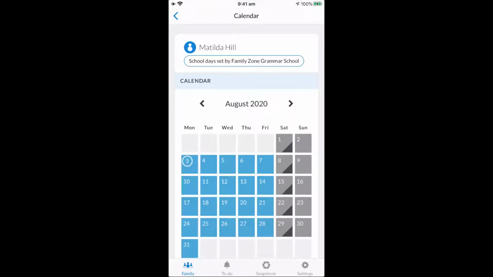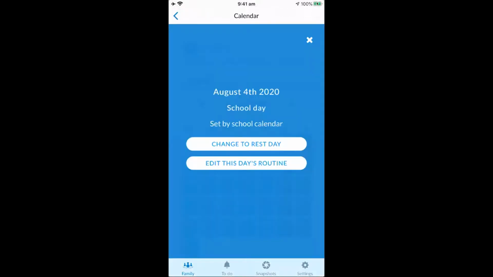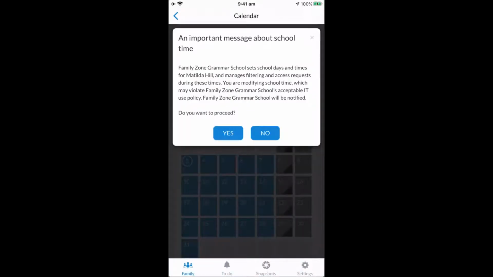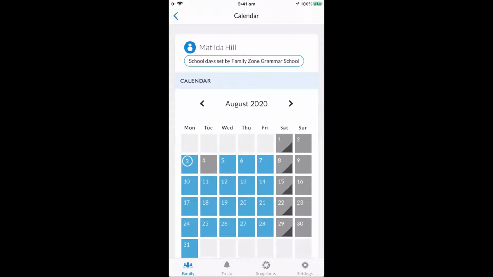Now, if Matilda was to stay home sick from school, say she's come home today with a fever and I'm not going to send her to school tomorrow, I can simply click on this day and select change to a rest day. So I'm going to hit that and agree to that message. And now, as you can see, tomorrow Matilda is on a rest day.